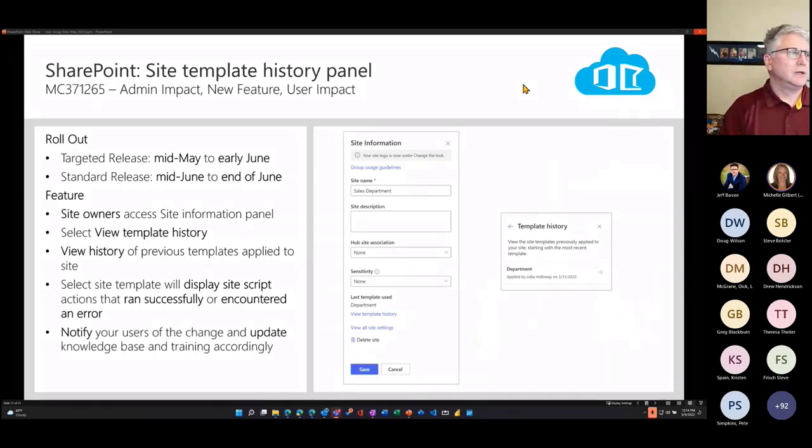All right, so we have an update to SharePoint starting out here. We have a target release that is going on around now to early June, going into standard release mid-June to end of June. So this is the site template history panel.